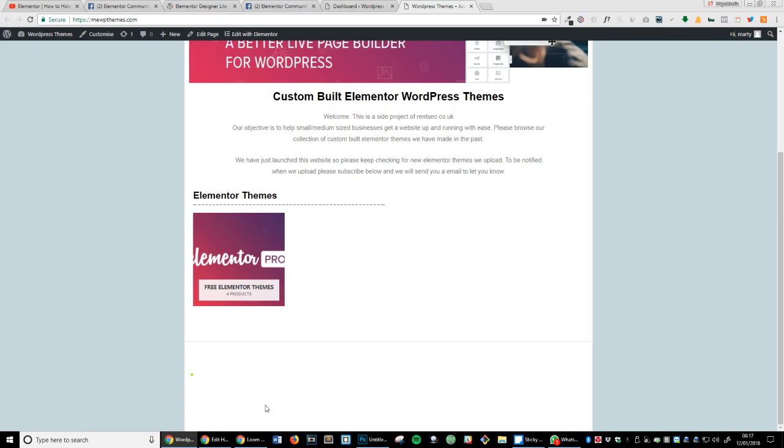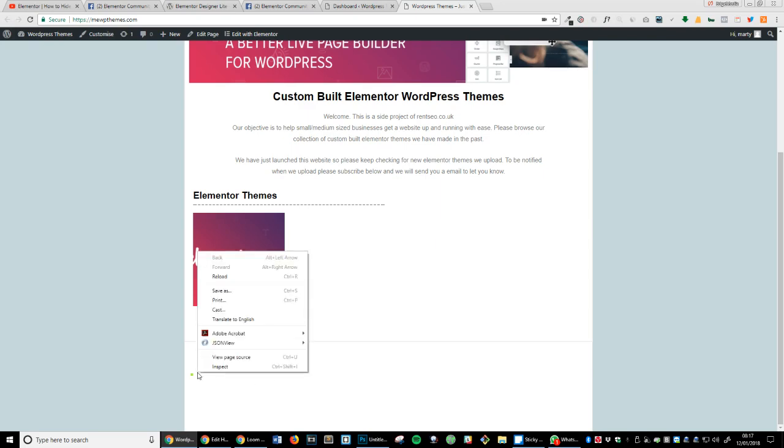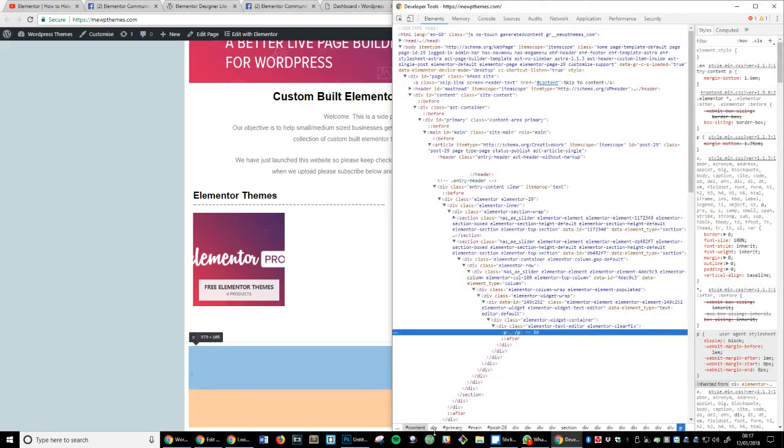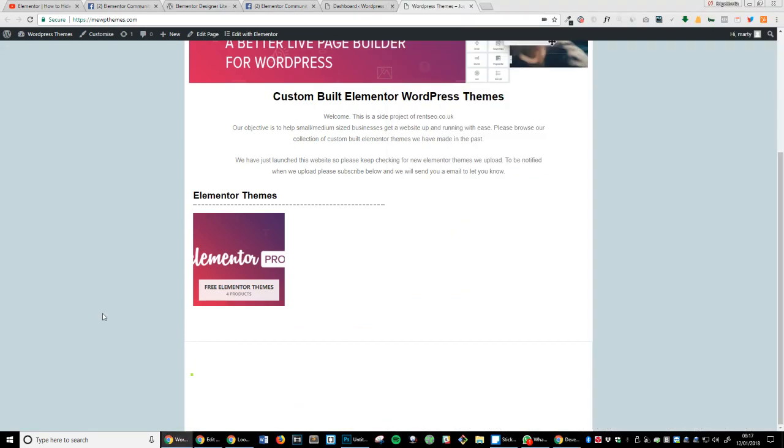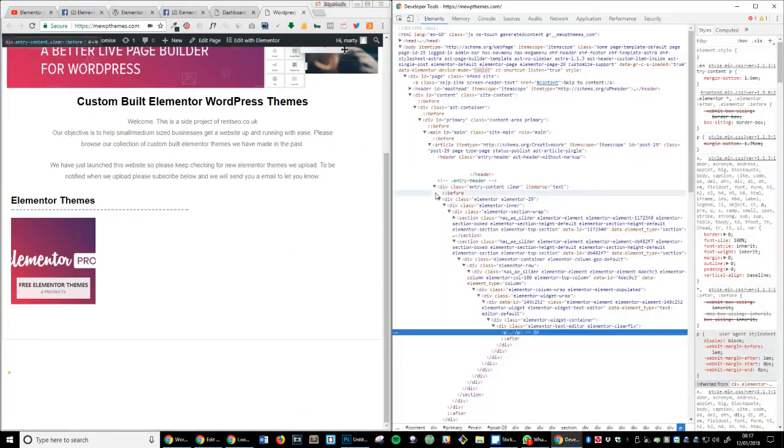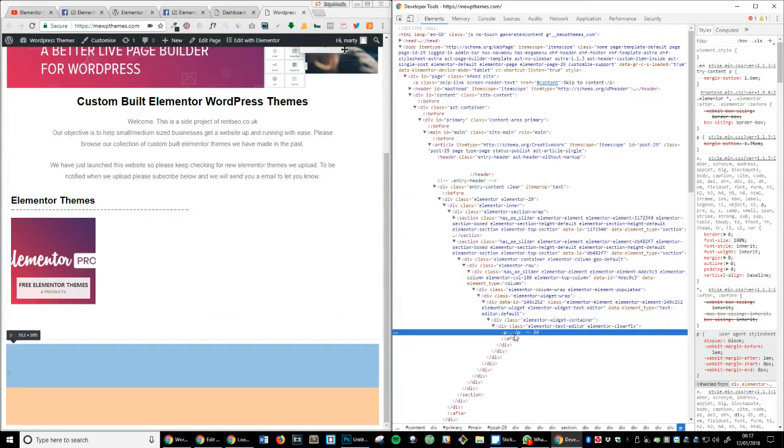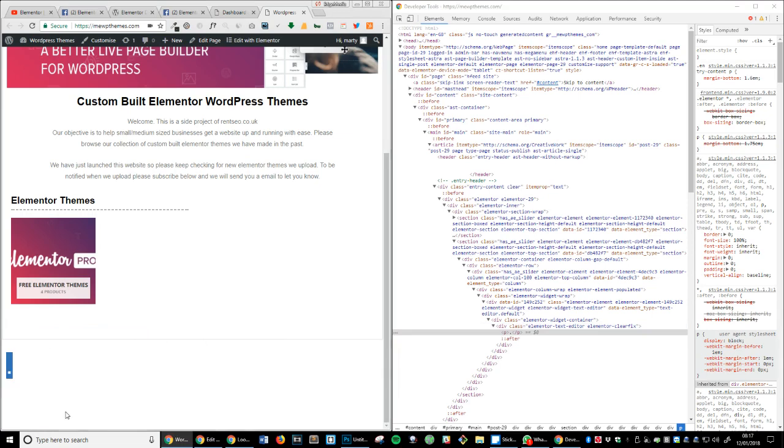So the first thing I do is right click and choose inspect. Now, this may show up differently for you. It may show up at the bottom of the page. Either way, it's the exact same thing. So let me just split the page. Okay, so you can see that it's already highlighted an area of the page, which is actually this dot here.